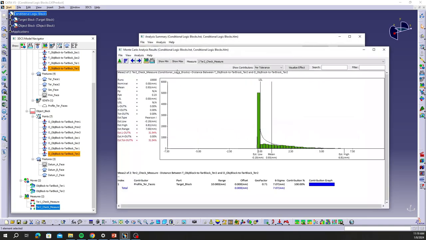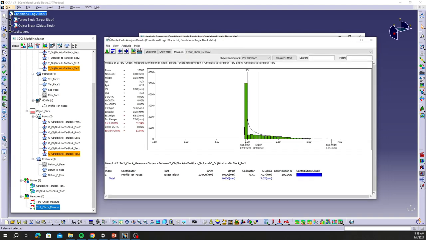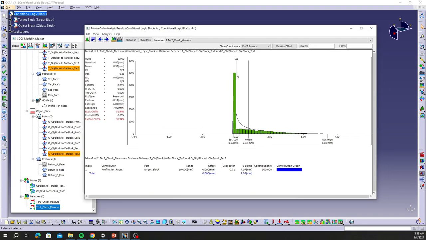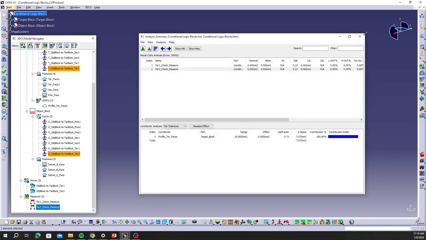And let's go ahead and check in on that original measurement that we added. And you can see that there's a bunch stacked up there near the lower spec limit, but there is no red result, showing that the conditional logic is working and we no longer have an interference condition at the surface. At that gap measure, I'm sorry.